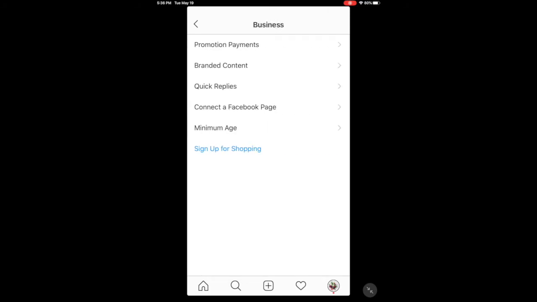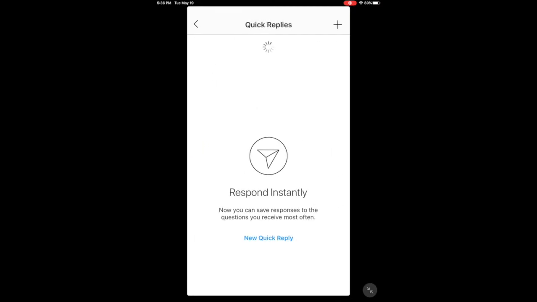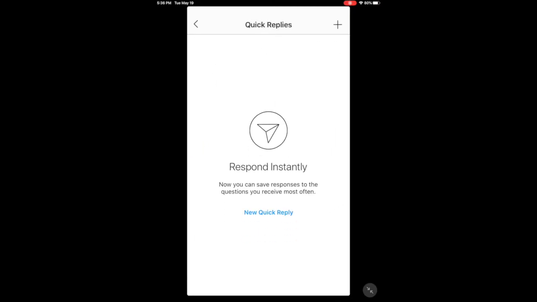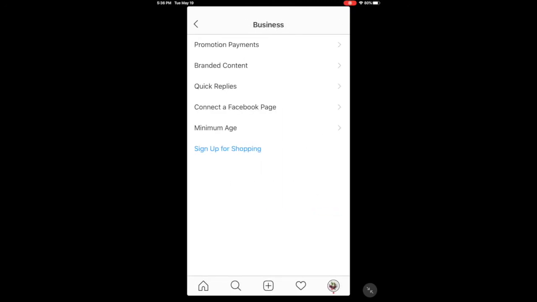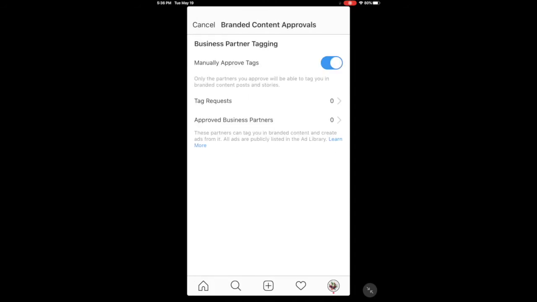Quick replies is you can set up something that does an instant notification to someone who sends you a message. Again, probably not necessary. Unfortunately, a lot of the messages are spammy stuff. You'll get a few that are important in there and more as you go along. Branded content is where you can improve tagging between accounts. Let's not even worry about that one.